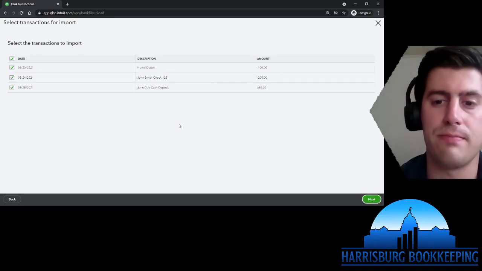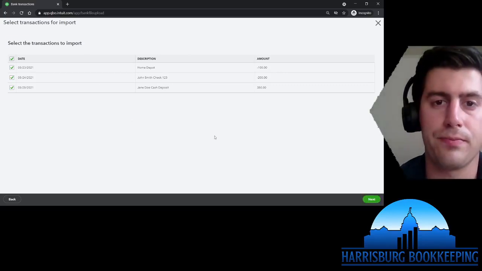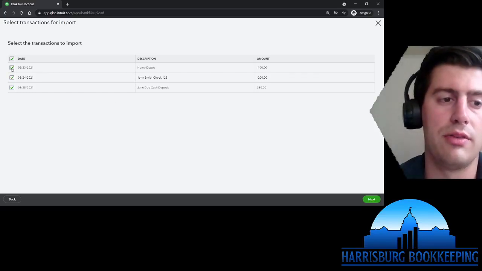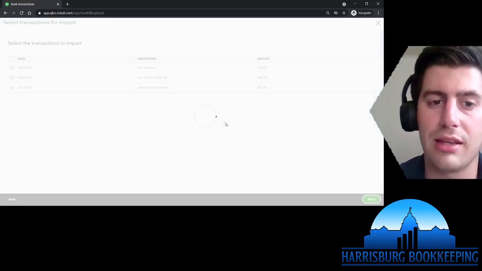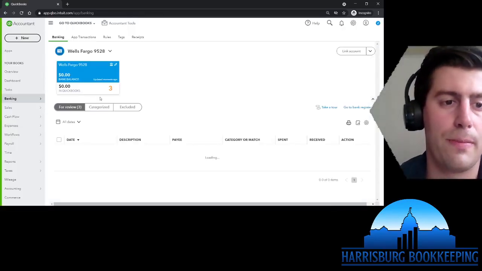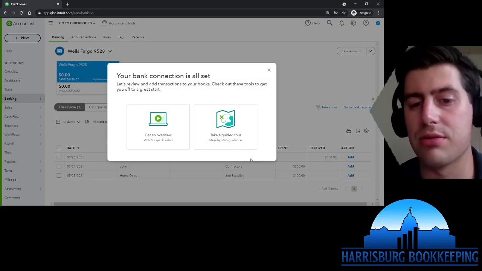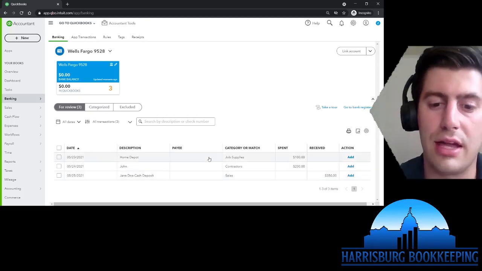Now go next. Now you should see all the transactions that you had in that .csv Excel worksheet right here. If you want to exclude any of them for whatever reason, you can uncheck the box there. We're going to include all of them. Go ahead and hit next. QuickBooks will automatically download those 3 transactions. Now you have a bank feed. Now you have these 3 transactions. Now it's a lot easier to enter this data now that it's in your bank feed.